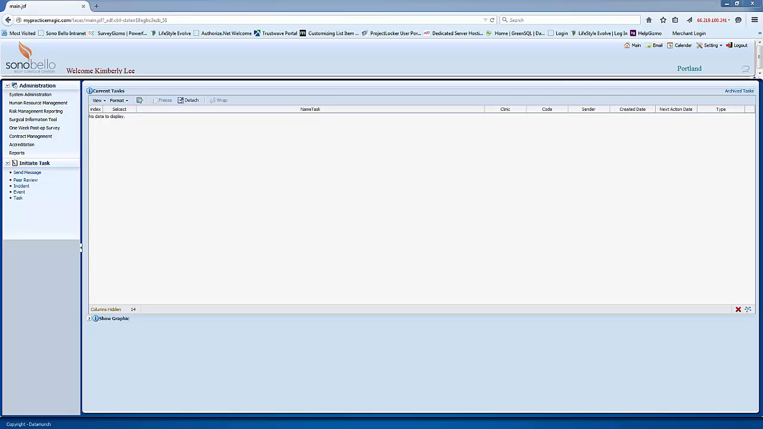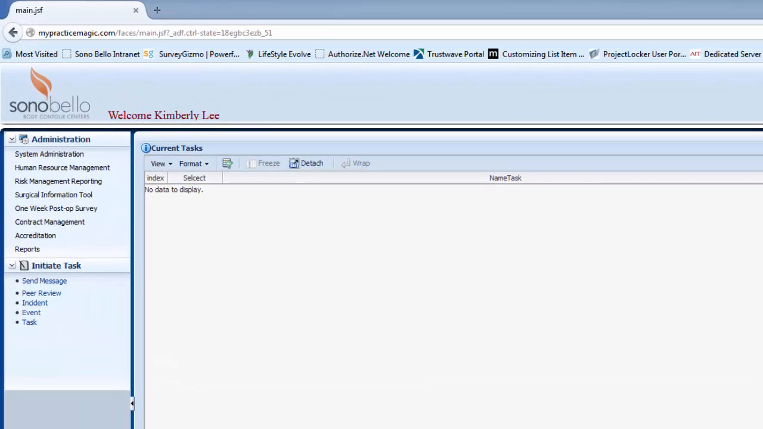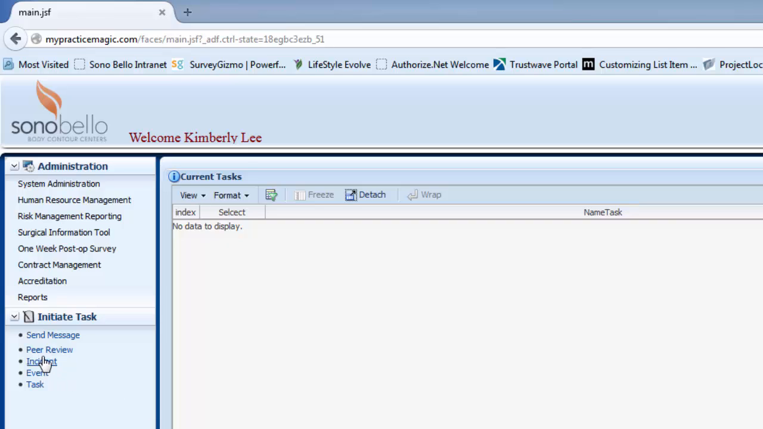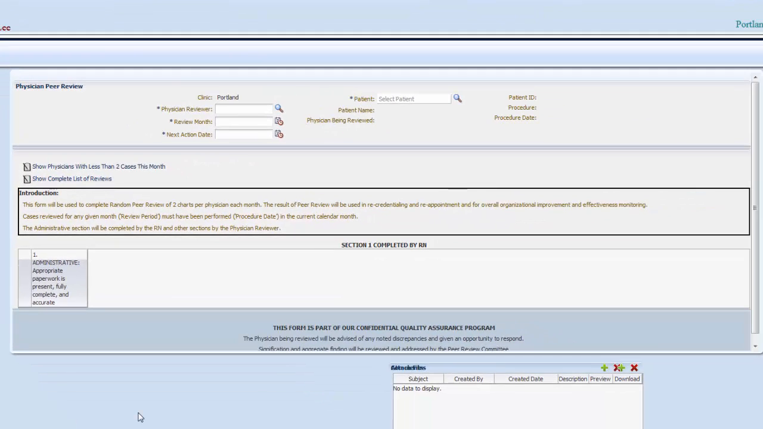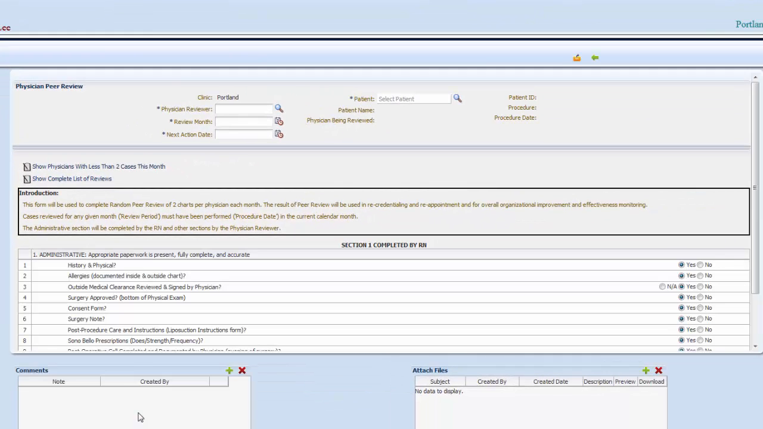Currently, I'm logged into the system as the RN from Portland. To initiate a peer review, click on the peer review link located in the Initiate Task pane. From there, the physician peer review form opens. All of the fields in the form are either selections or radio buttons, which should make it very easy to complete. In addition, the peer review questions are set as default to DS. You'll only need to change an answer if there's a deficiency in a given category.